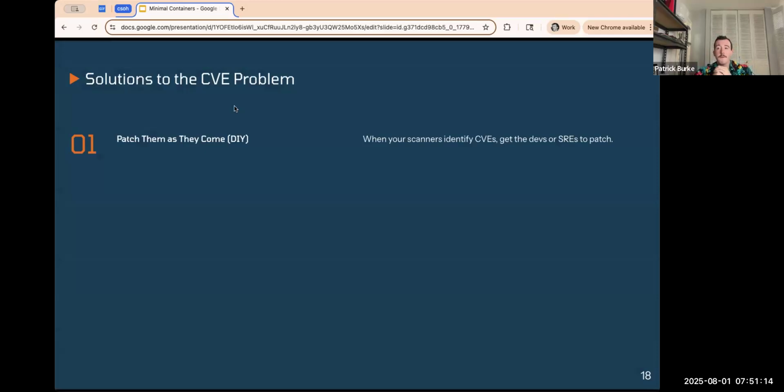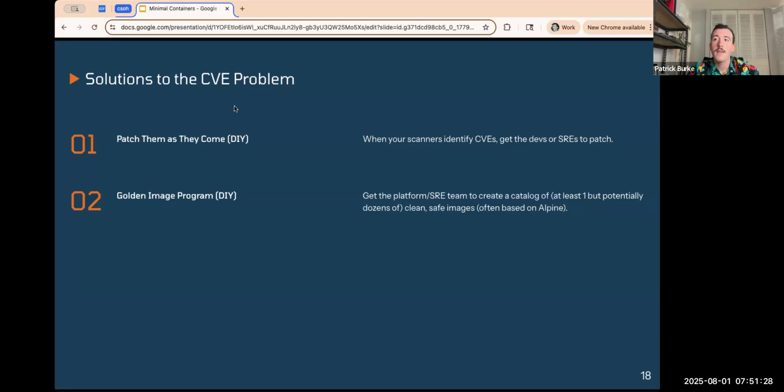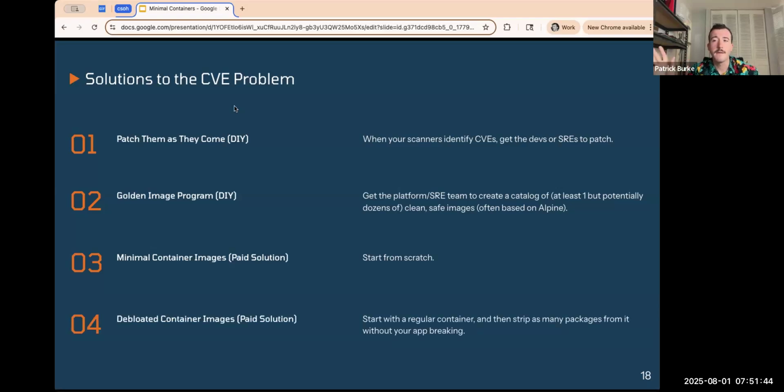Solutions. So if an organization decides to solve this problem, there are four main solutions. They can patch these vulnerabilities as they're identified by their vulnerability scanner. They can implement a golden image program, which is a lot more strategic, but requires more effort from them. In terms of purchased solutions, minimal container images might be an option. And the fourth category we'll talk about in a second is deloaded container images, going from vendor offered container images and then maybe stripping out some of those packages.